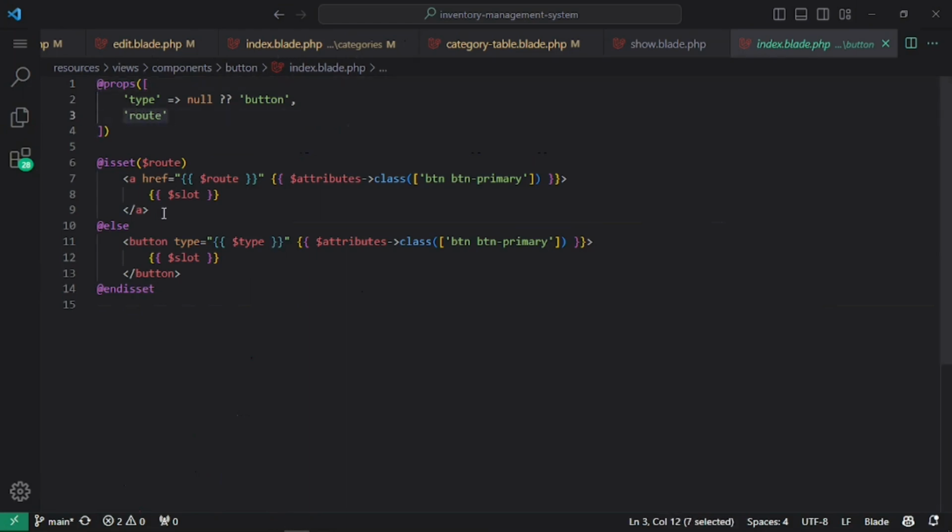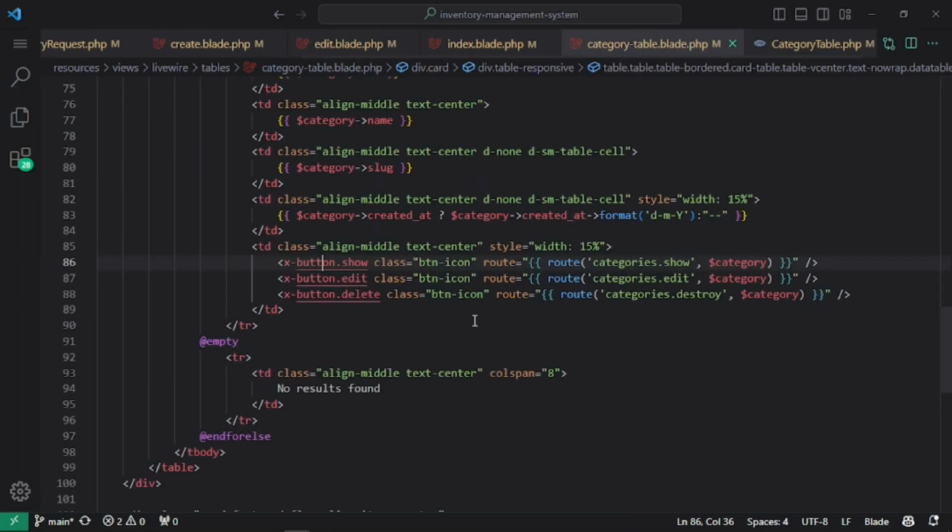Okay, it's accepting that component route, and route is the URL. And also it has, if the route exists, an anchor tag, as otherwise it's a button. So let's do one thing.